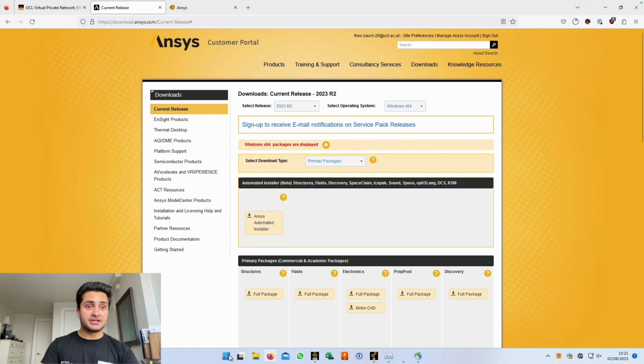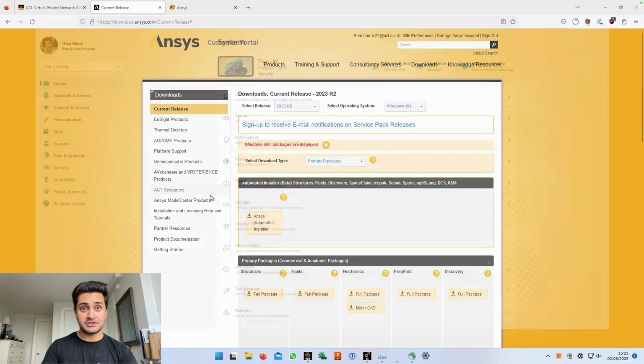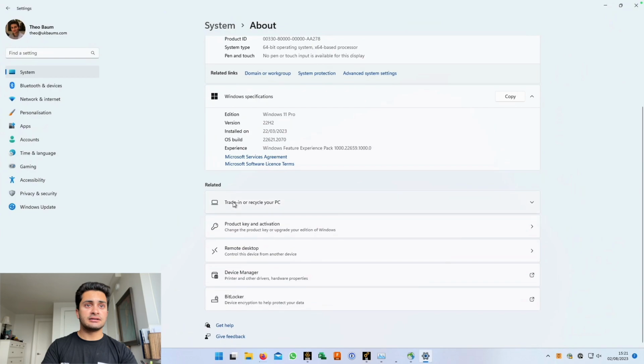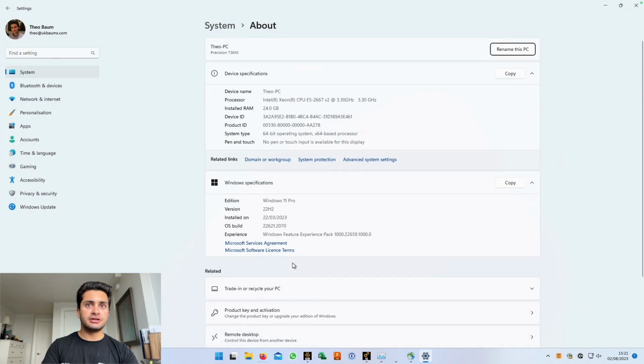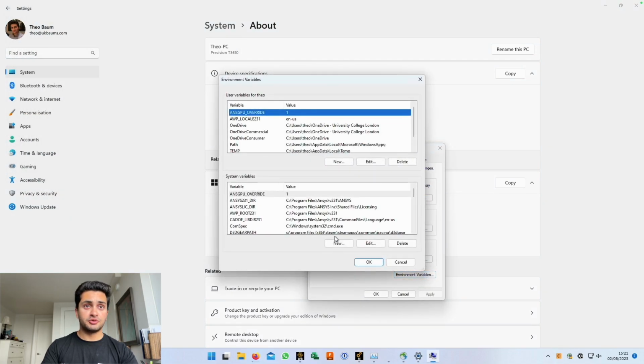And the way we do that is fairly similar for both Windows 10 and 11. You right click on the start menu, go to System, and should be, yep, Advanced System Settings. And then if we go to Environment Variables, right, and you'll see I've created a variable here under System Variables that says ANS GPU override, set that to a value of 1.